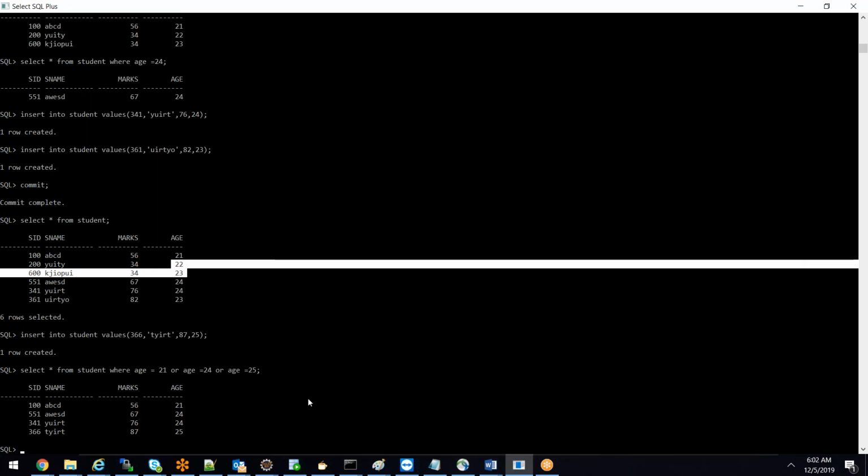So for example, if I want to know where age equal 21 or age equal 24 or age equal 25 or age equal 26 or age equal 29 or age equal 31 or age equal 35, I have to write the OR condition multiple times, correct? Do you think it's practically feasible? It's not feasible. The query will be too big, and it will take a lot of time to type the query.